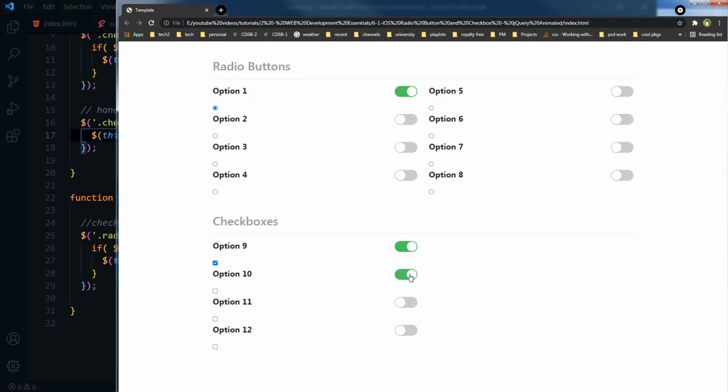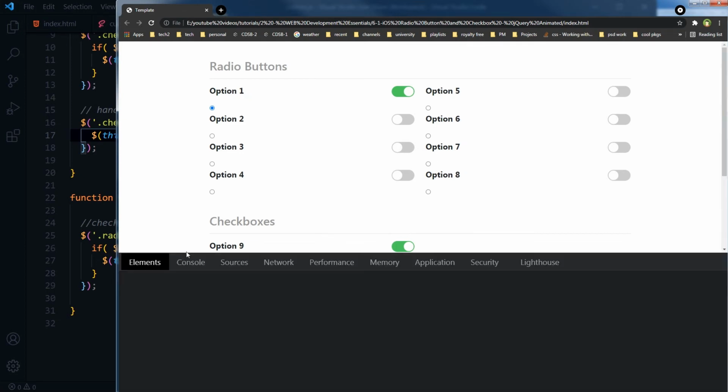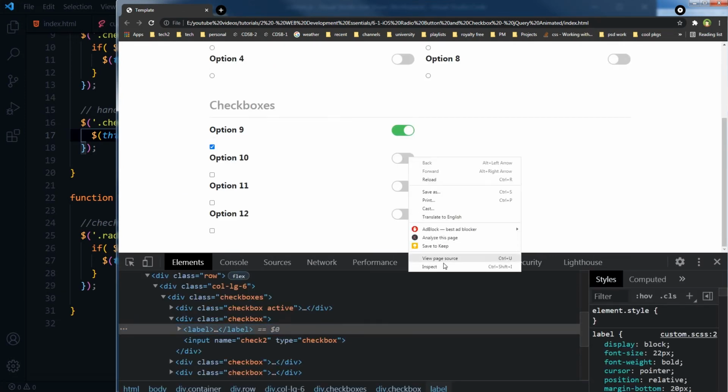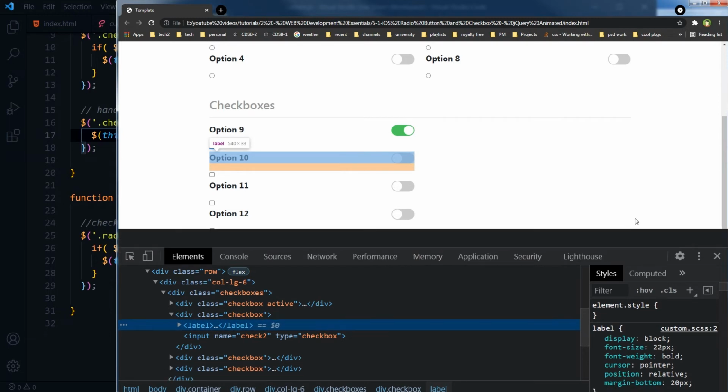Refresh. So this is being toggled, active class is being toggled, but these checkboxes, real checkboxes, are not being checked. We need an attribute here. We will have to toggle the attribute there as well. That we're going to do in a moment.